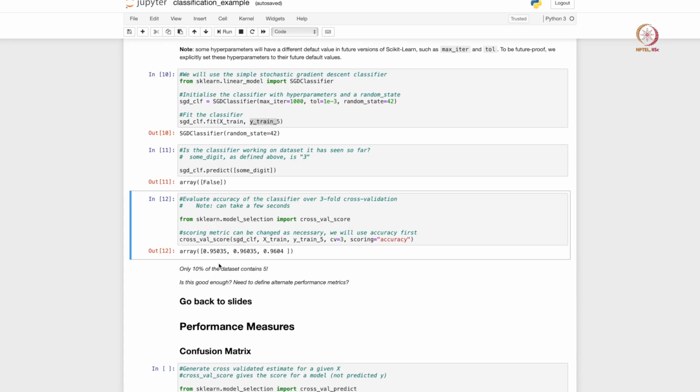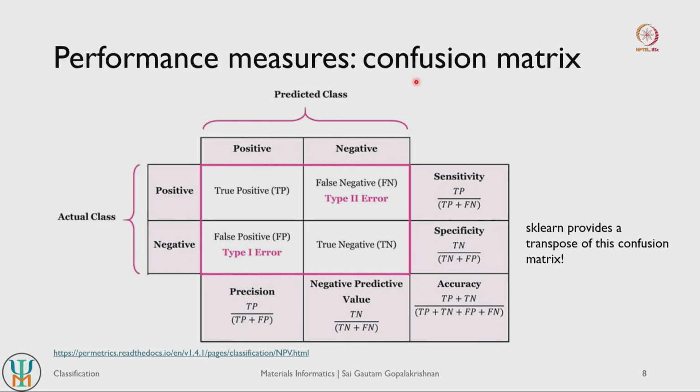So let us go back to the slides and define some performance measurement metrics. In classification models it is often useful to think of what is referred to as a confusion matrix. It has a simple matrix form. The x-axis here is the predicted class, whether your model is predicting something to be positive or negative, true or false. And the y-axis defines the actual class, what the actual target value is, whether it is true or positive, or false or negative.